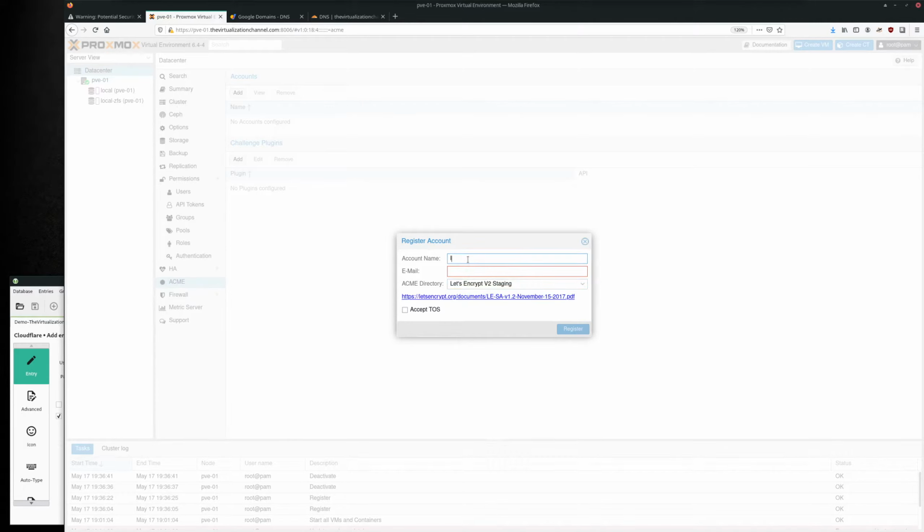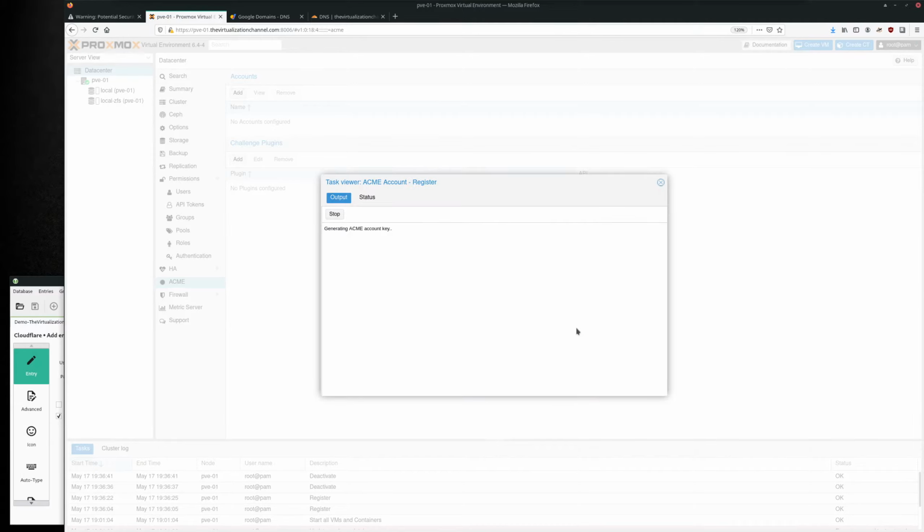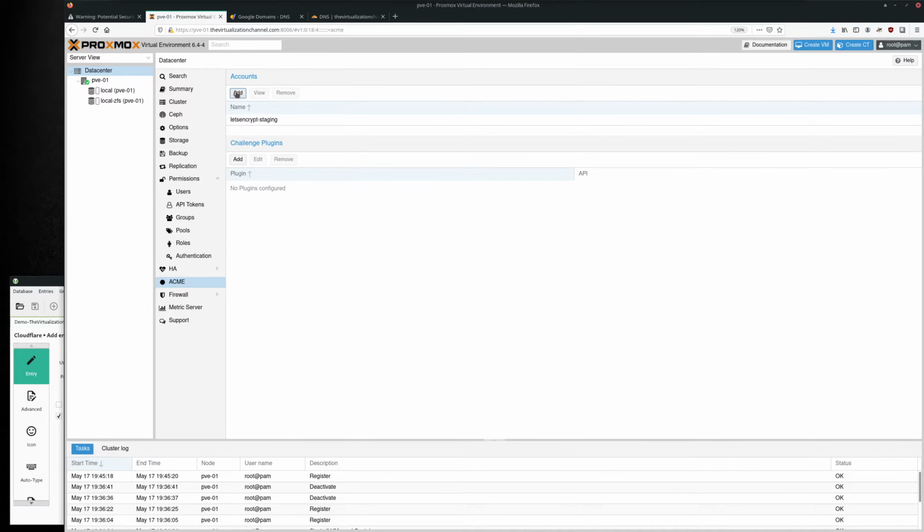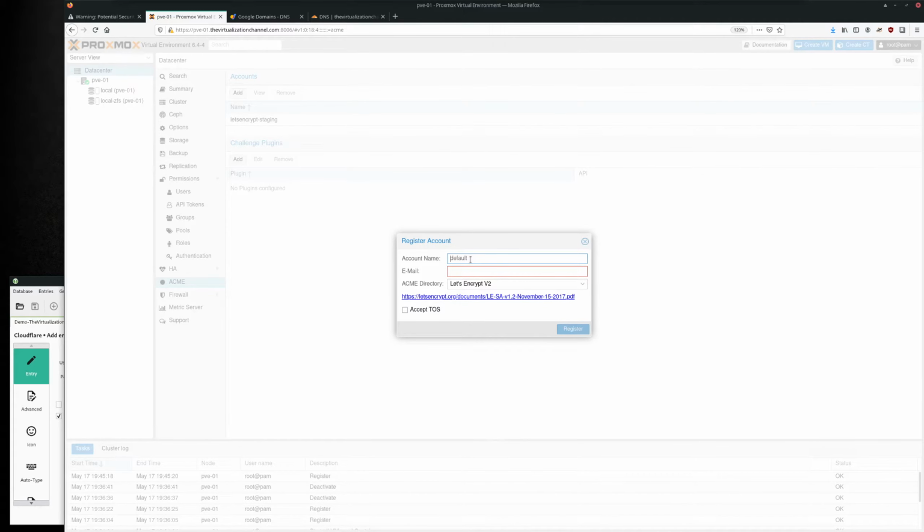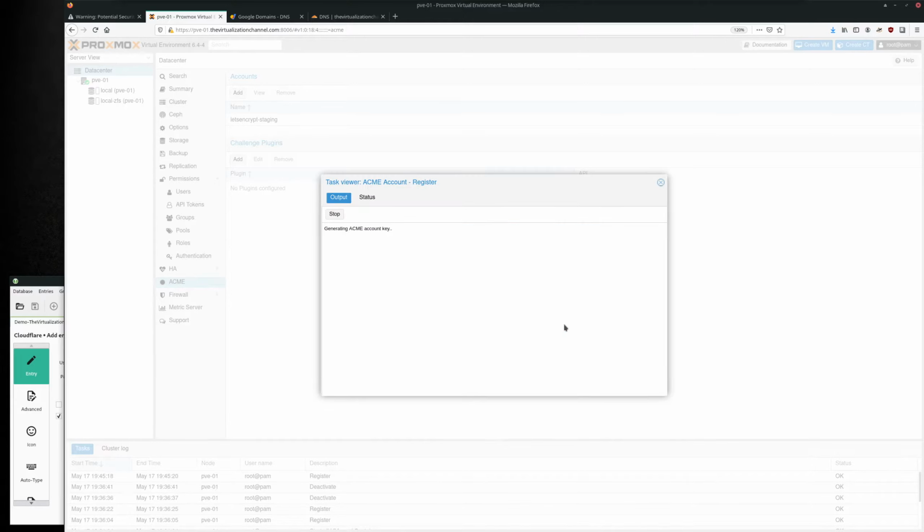We're going to call this LetsEncrypt-staging. Accept the terms of service of LetsEncrypt, and then register. We will now create a second account, and we will call this one LetsEncrypt Live. And this one will just use LetsEncrypt v2 ACME directory, accept the terms of service, and register.